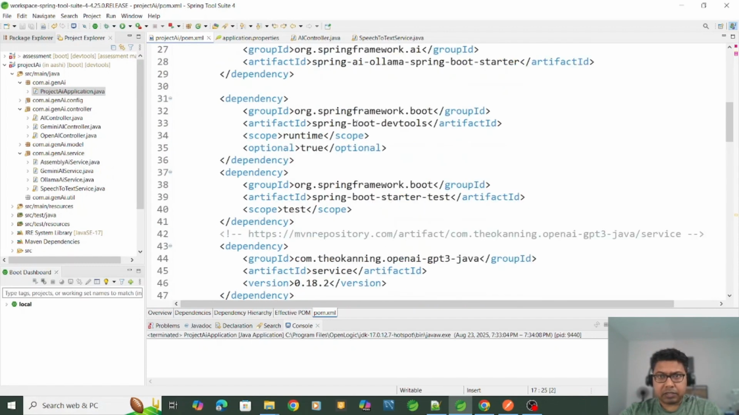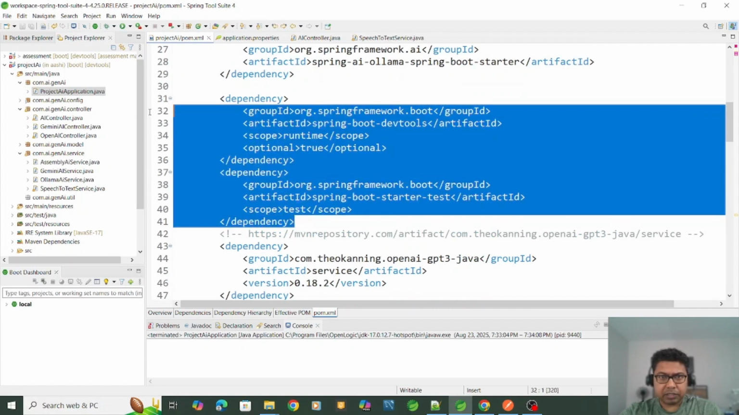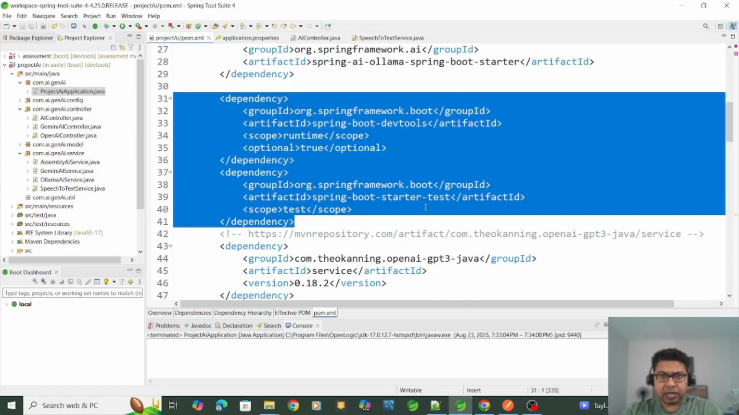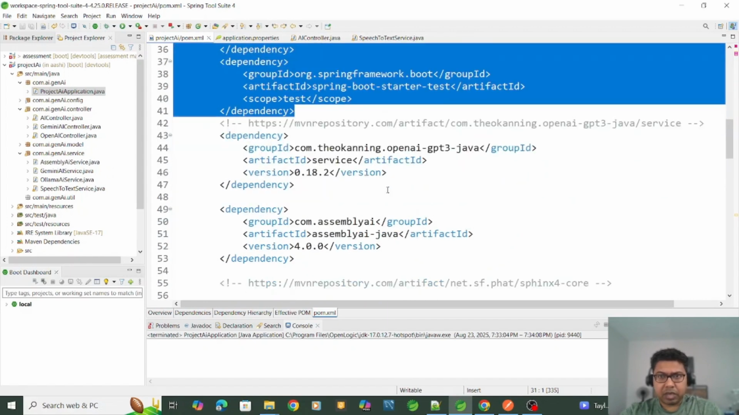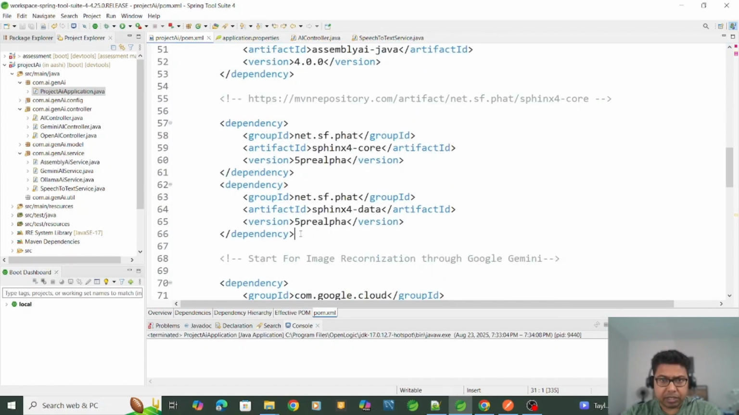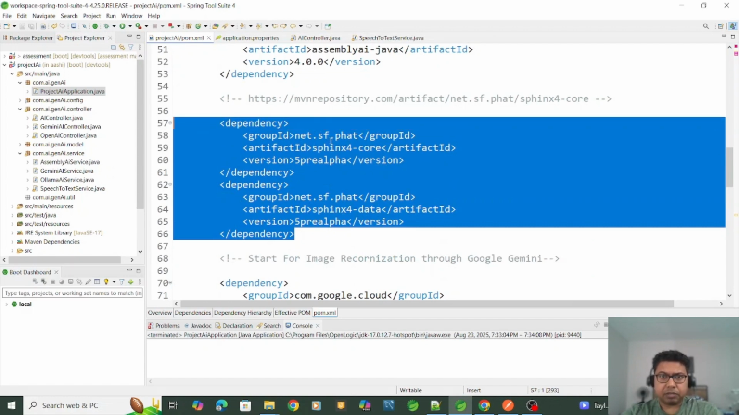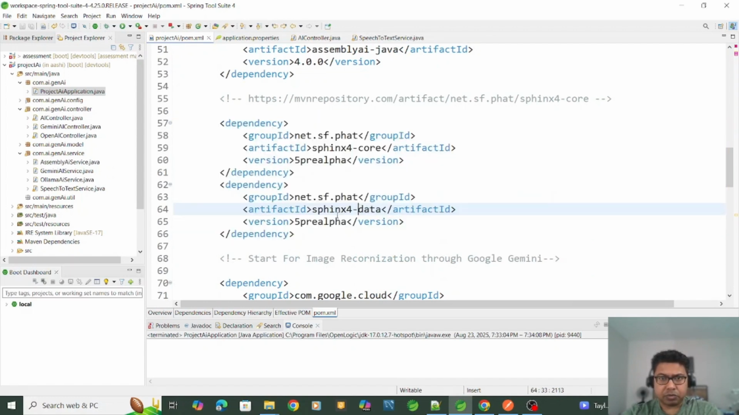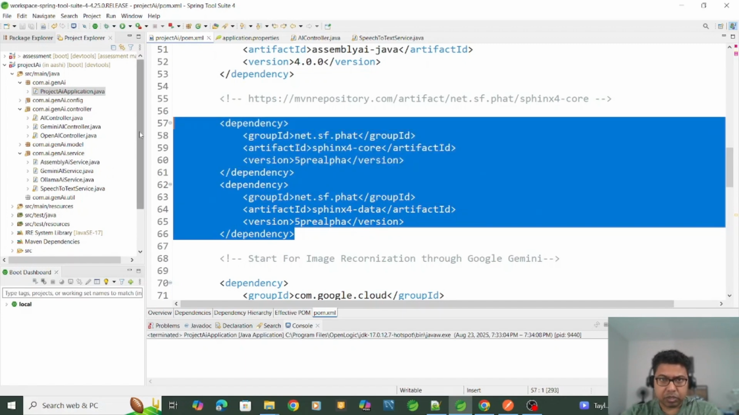You can add these two dependencies as well, dev tools and starter test. All these dependencies we described in our previous videos where we used them. For today's video we don't need them, but we need these two dependencies: Sphinx4 core and Sphinx4 data. These two artifact IDs are the ones you need to add for today's implementation. This is the version we are using.